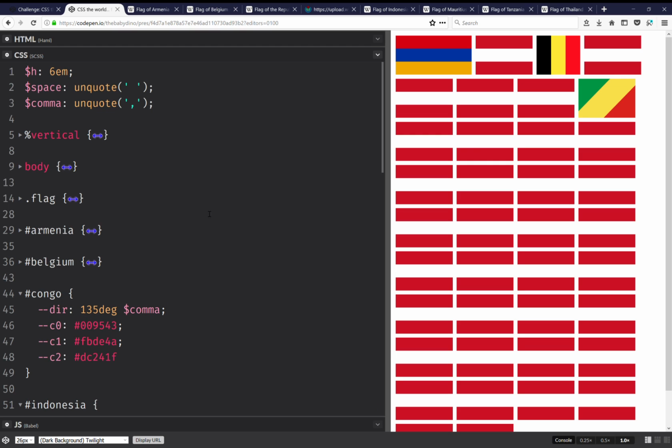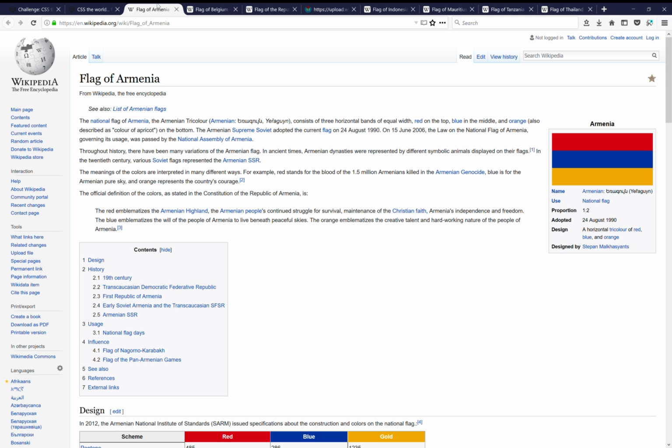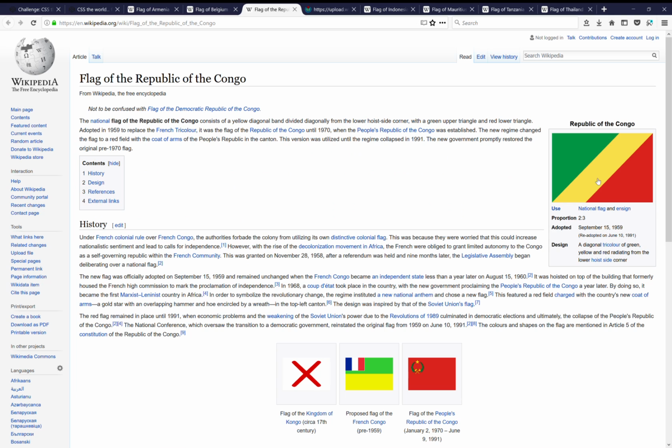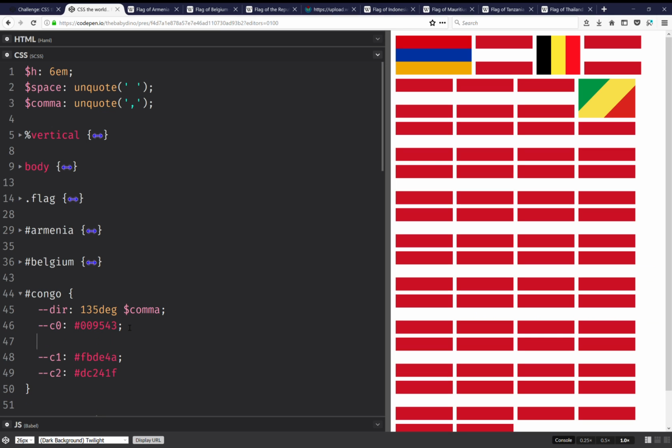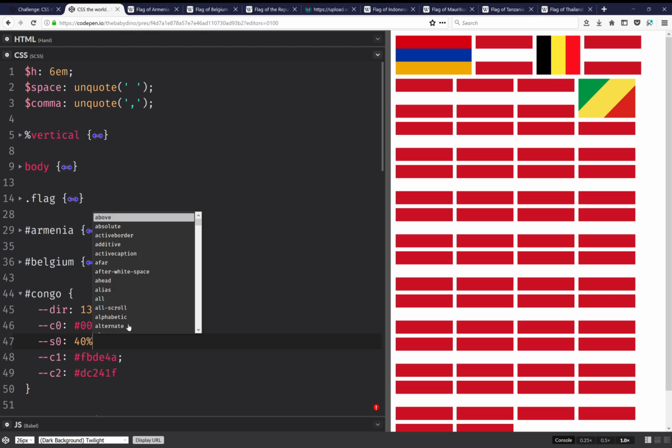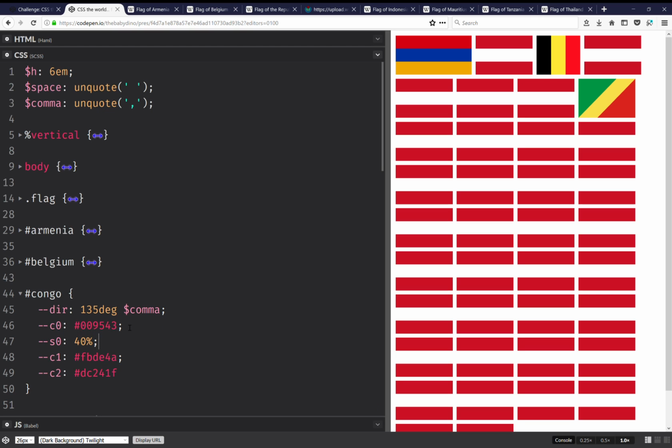Okay, yeah. And also, as you can see, the stops are not properly positioned anymore. So I need to change the stops. And I'm thinking just changing the first one, since the second one is 100% minus the first one. So like this, and as you can see, the second one changes as well.